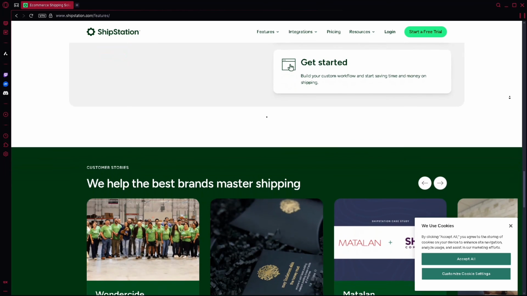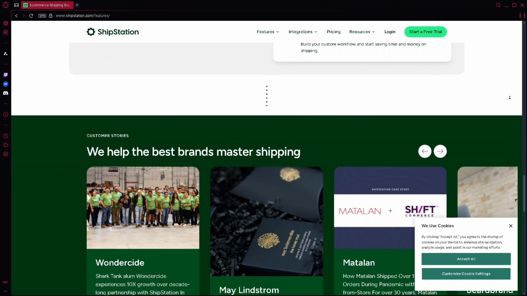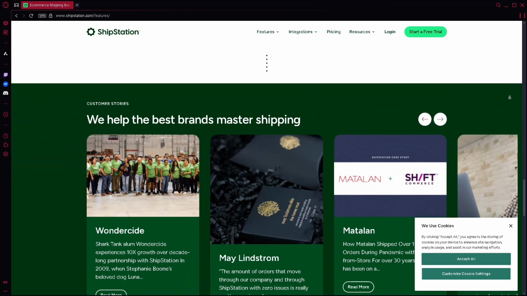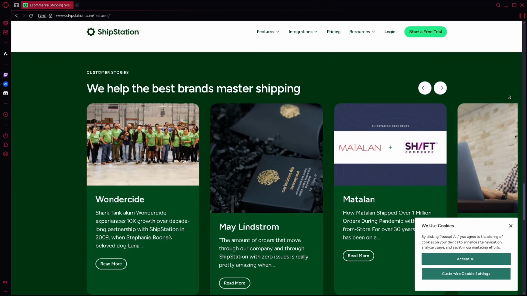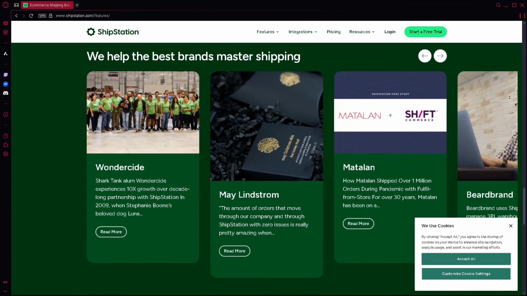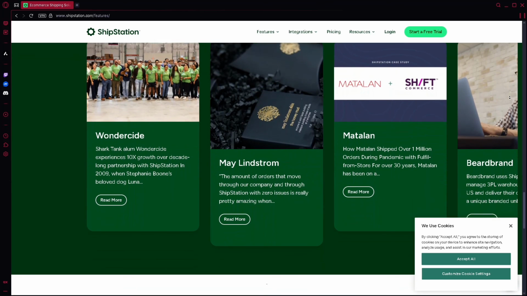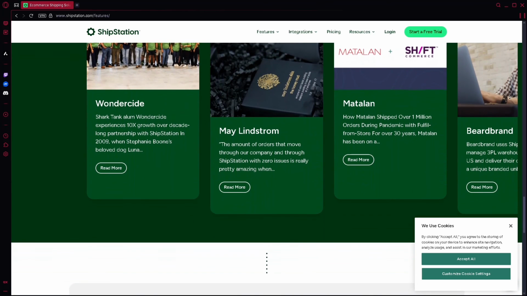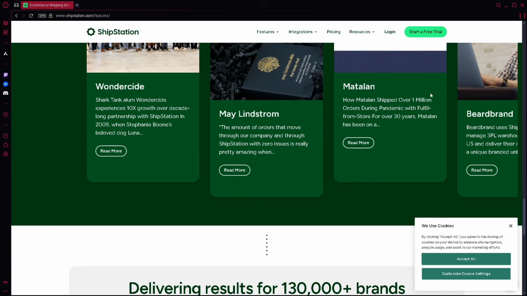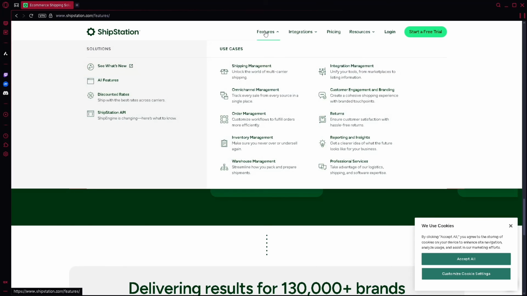Now, branded customer experience. Under Settings, go to Branding, then Customize tracking emails, tracking pages, and packing slips with your logo and style. Add return labels to boost trust and conversion.